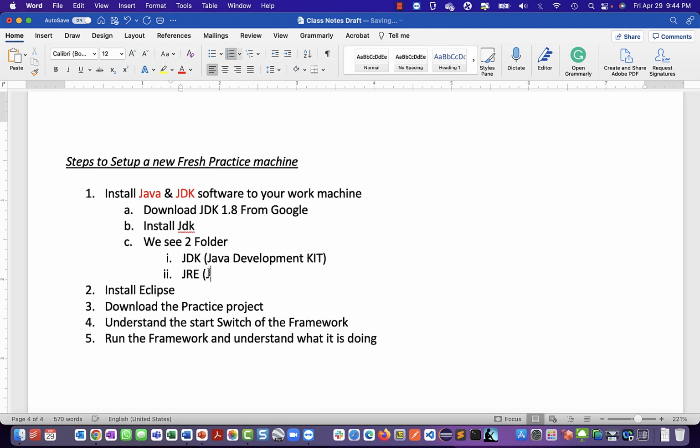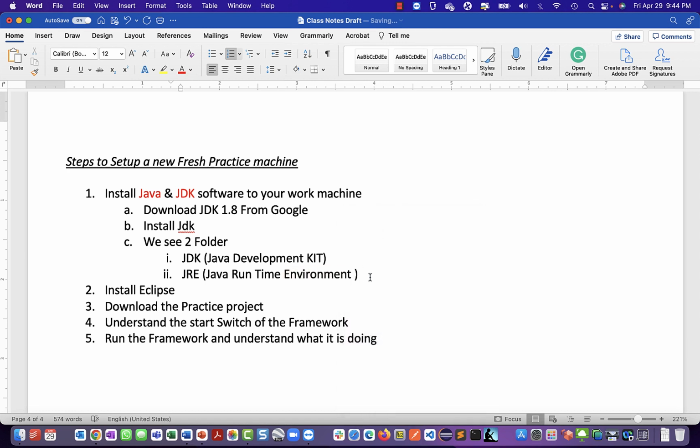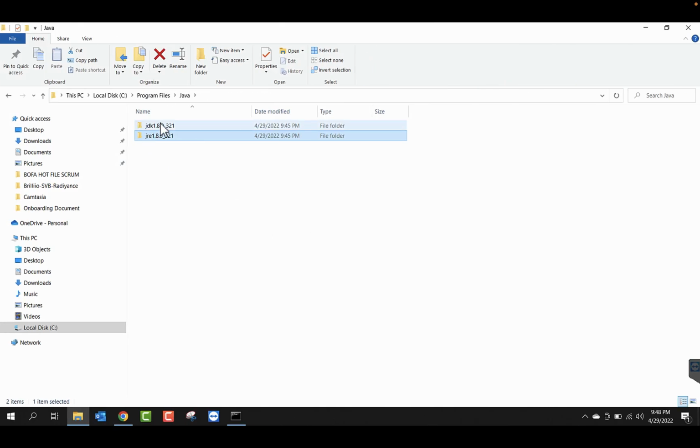JRE is the main Java here. It's called Java Runtime Environment. And I will explain that also. So you have a JDK folder and you have a JRE folder. Now I can see in my computer's C drive these two folders are there, so obviously I should see it working, right?